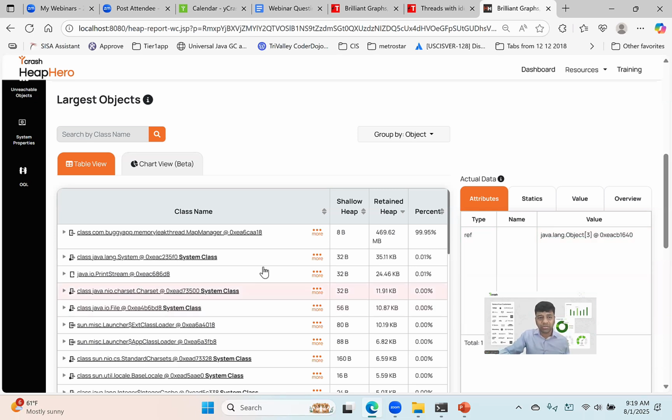So what you want to do is come to this largest objects section and look for the largest object here. If you see, there is this object called map manager. This object is occupying like 99.95% of memory. All the others are occupying 0.01% or that kind of thing. So this is the biggest object.